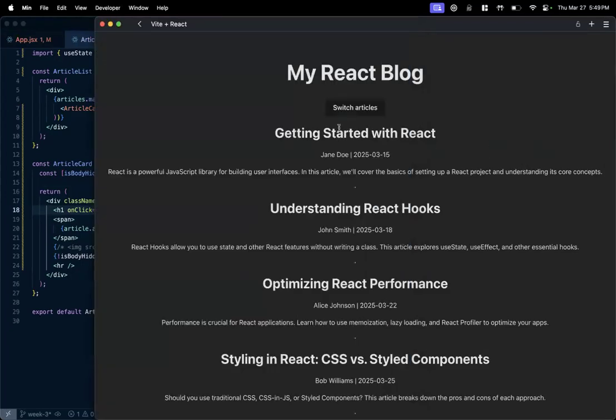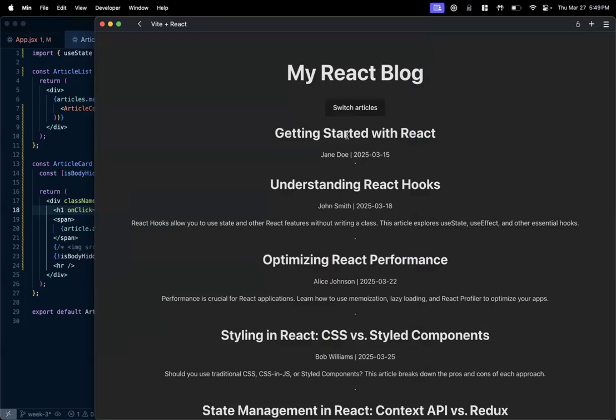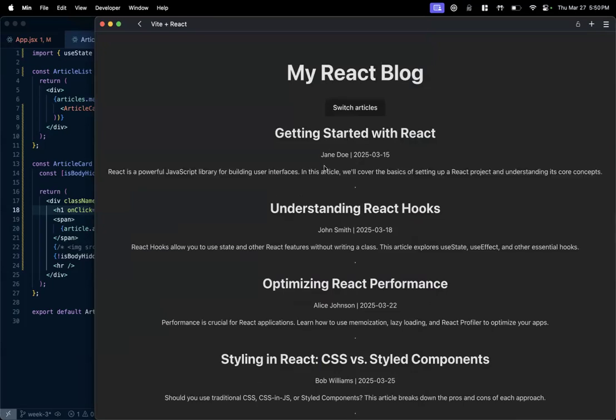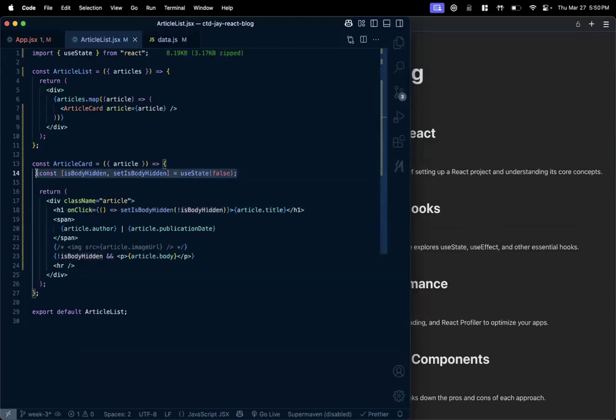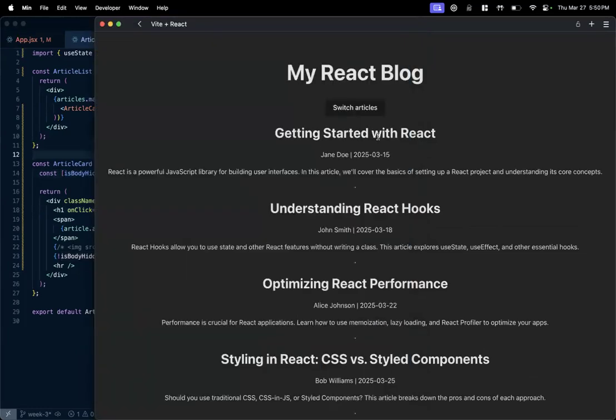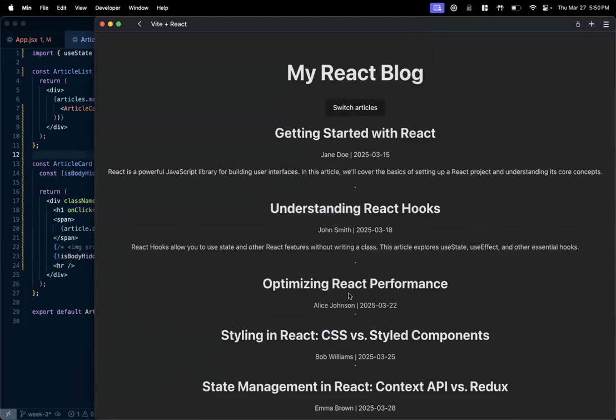And if I try this and click this title, there you go. We're toggling whether this is shown or not just for this individual component. Because remember, this state is scoped to each component. So this component, I can toggle it. This one, I can toggle it. So we can keep toggling here.